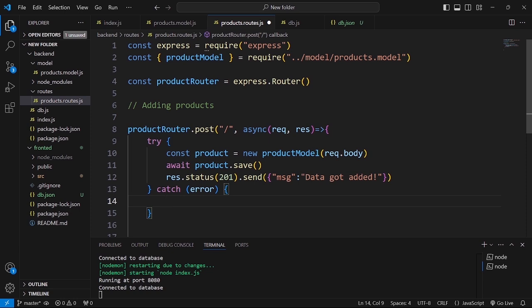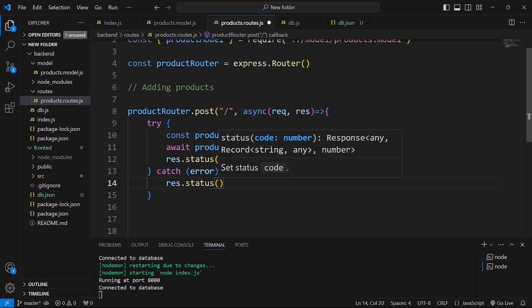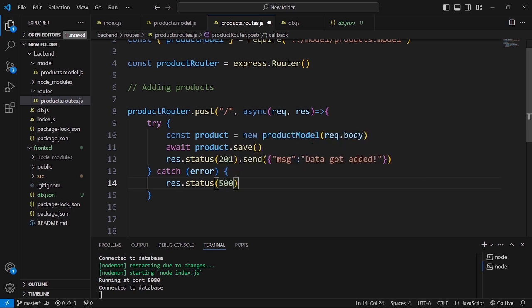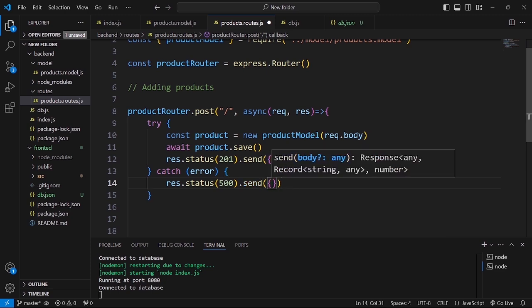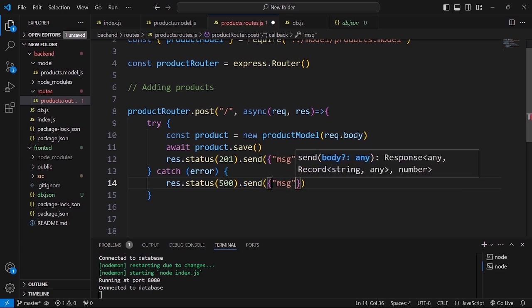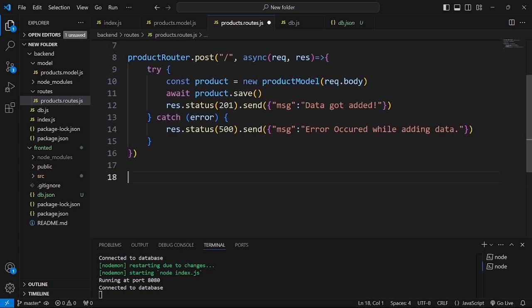Now, if there is any error, let us write response. It will give response and status will be 500. That means this status code signals that there is some internal error. Let us write send here, and we will write message error occurred. Now let us export this. So how do we export it? We use module.exports, and here we write this and we are exporting this.